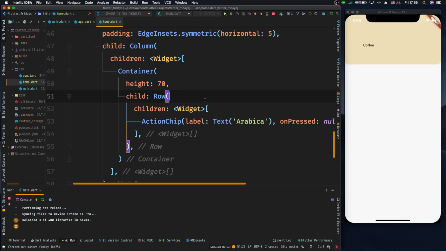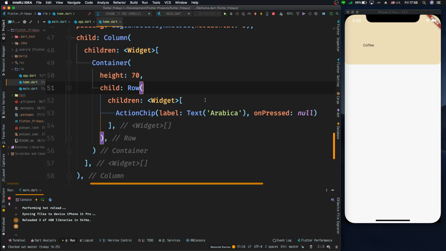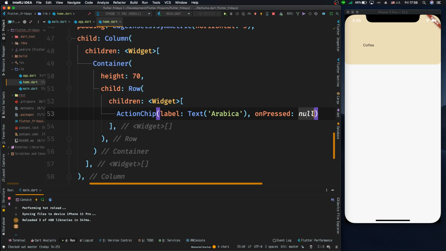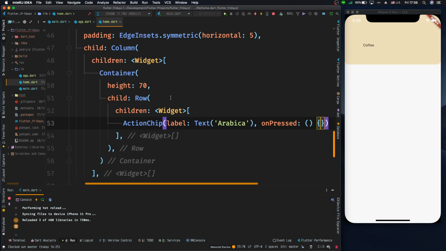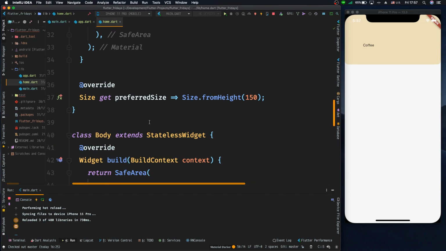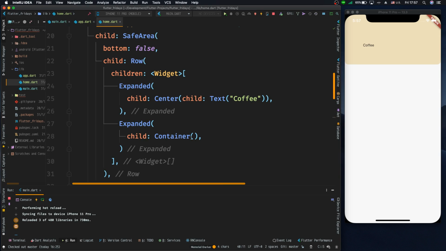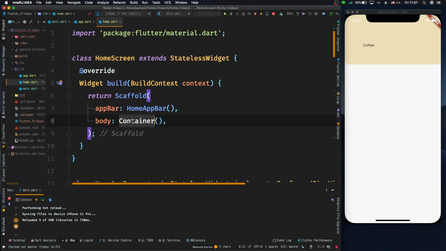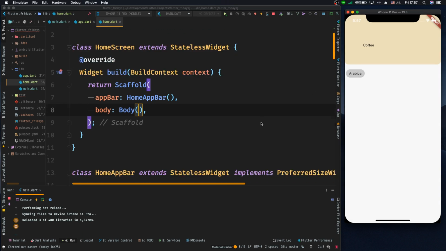What happened? It's not showing up. Oh, there you go. Yeah. Right, so we need to switch the body for our new body. There we go. Yay.